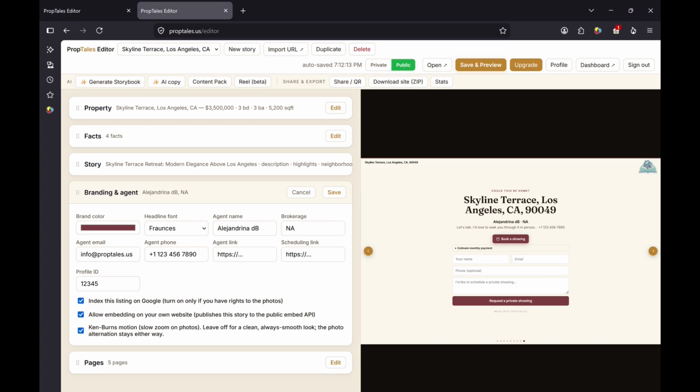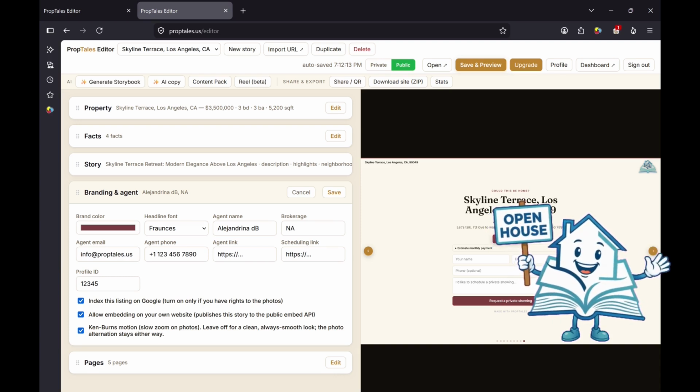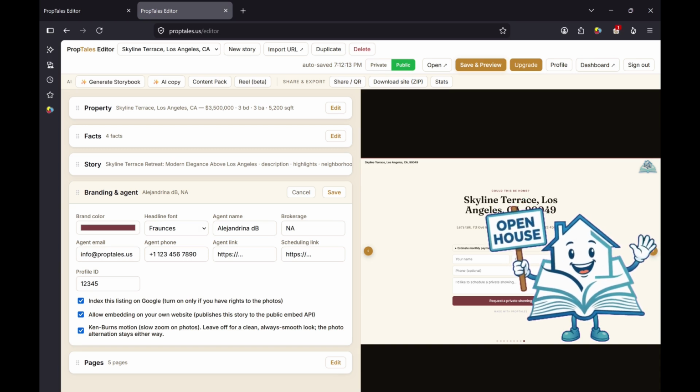Below your details are 3 switches that control how the story behaves out in the world. The first, index this listing on Google, publishes the story so it can be found in search, and you should only turn it on when you own the rights to the photos. The second, allow embedding on your own website, lets you drop the story straight into your own site. And the third, Ken Burns Motion, adds that slow, cinematic zoom that drifts across each photo. Leave it off for a cleaner, always smooth look, and either way the gentle movement between images stays in place. These toggles put you in full control of how far your story travels.